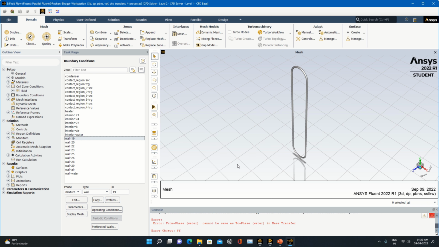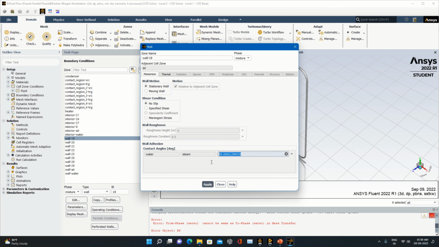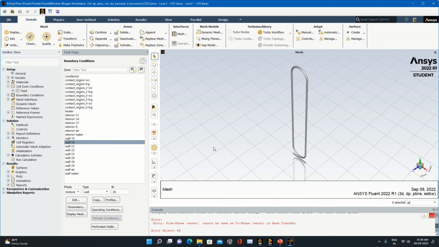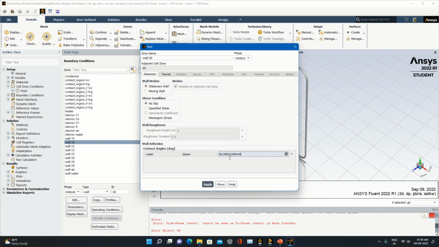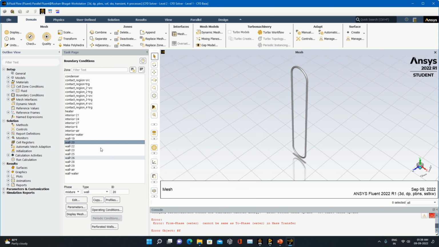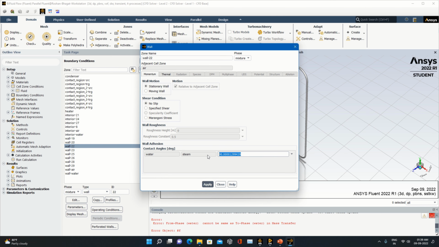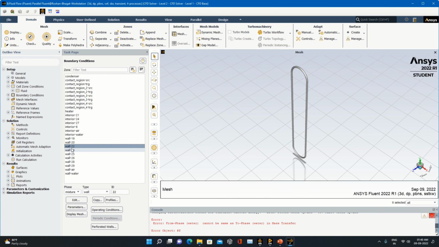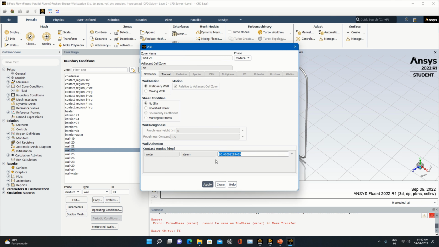Similarly we have to apply the boundary conditions at each and every place, where I will specify the contact angle as 20. I'm not going to change any kind of temperature on the other cases. So here also not making any changes, we'll just specify the contact angle over here, that is 20. Close, again we'll have one more contact angle over here, it's 20, make it apply, close. This is also 20, so ensure that in each and every case you specify the contact angle, that is 20.